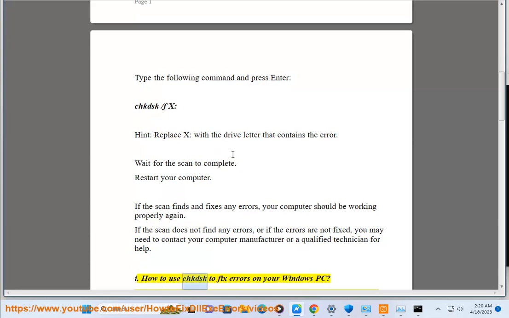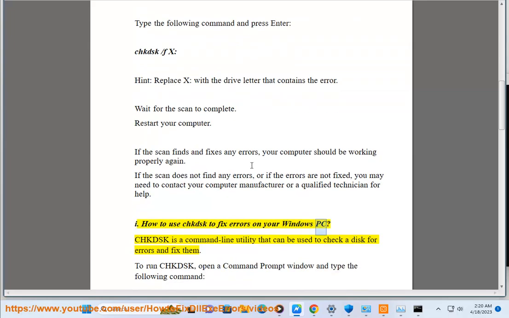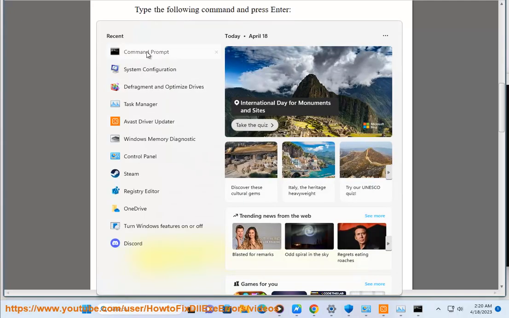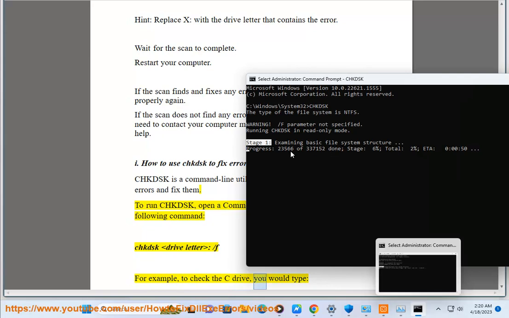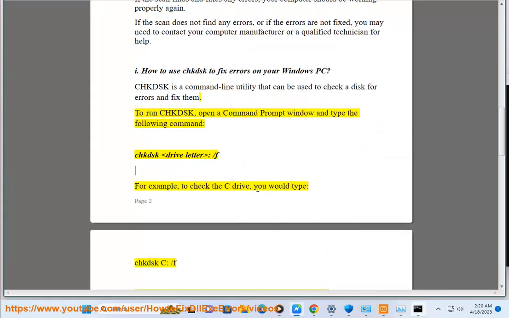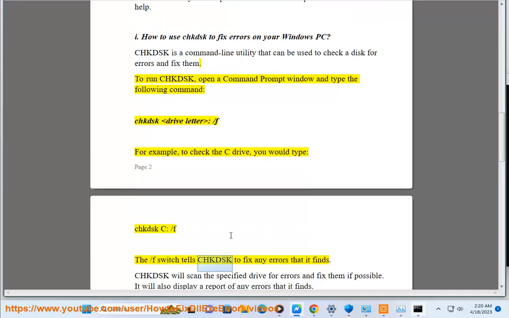How to use CHKDSK to fix errors on your Windows PC. CHKDSK is a command line utility that can be used to check a disk for errors and fix them. To run CHKDSK, open a command prompt window and type the following command, CHKDSK drive letter /F for example. To check the C drive, you would type CHKDSK C: /F. The /F switch tells CHKDSK to fix any errors that it finds.